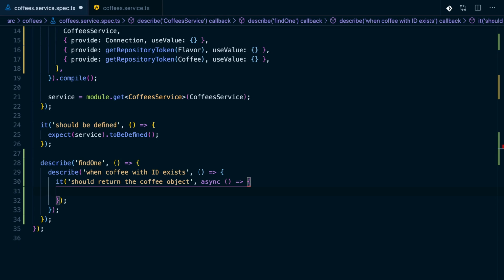So back to our test at hand. In our find_one method, when a coffee with a specific ID exists, we want to test if the method returns the coffee object, or in our case, the coffee entity. Let's leave the implementation blank for now.